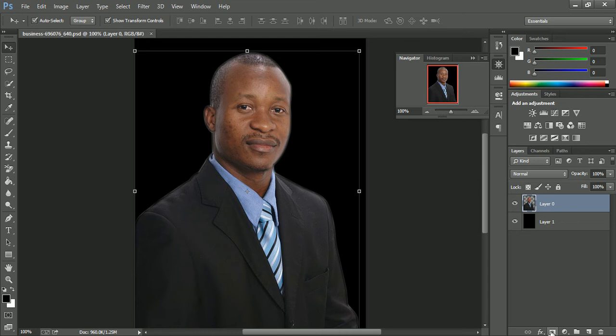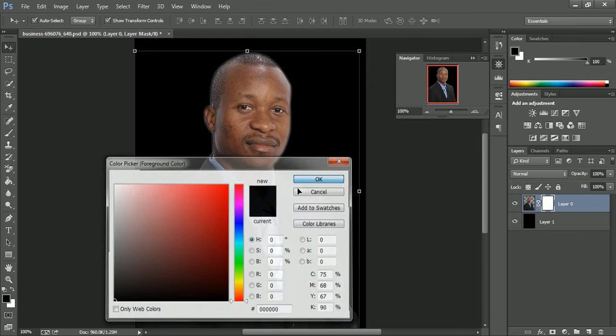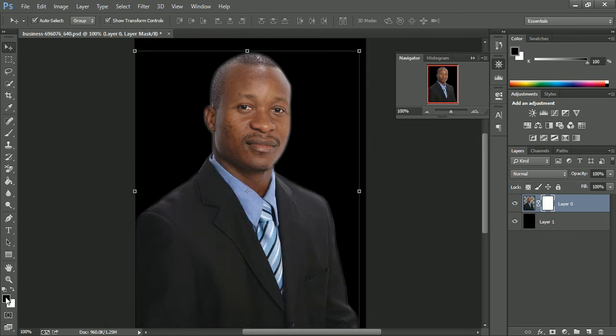Okay, and there's this icon here which is called layer mask. So click on layer mask and make sure your color here is black and white. Make sure your foreground and your background. So this is the foreground. Okay, make it black and then make sure the background is white. And there's a reason why we have to do it that way.